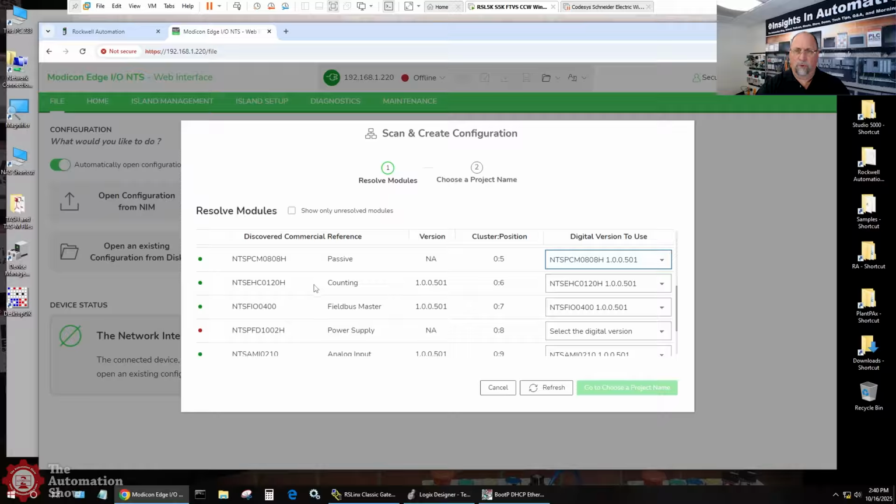Okay. We'll keep going. We have the counter module. We have the field bus master. We have, that is actually the IO link. We have a second power supply.